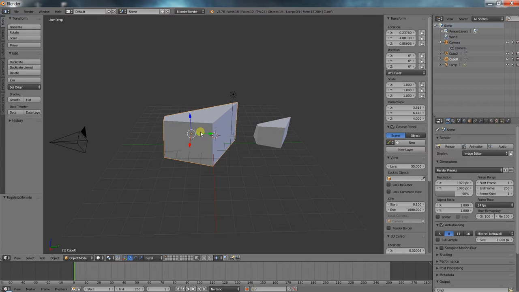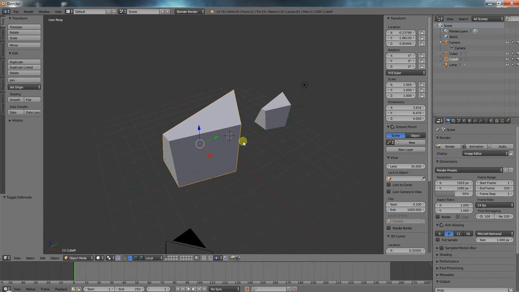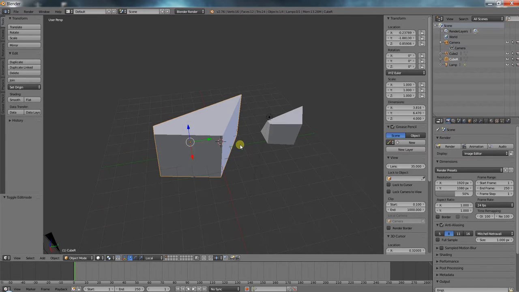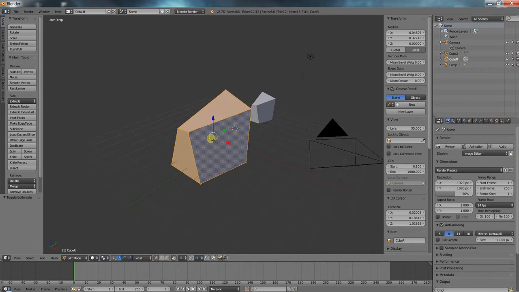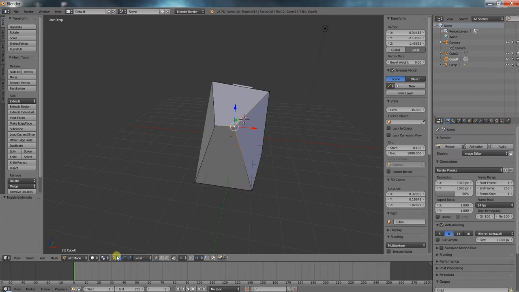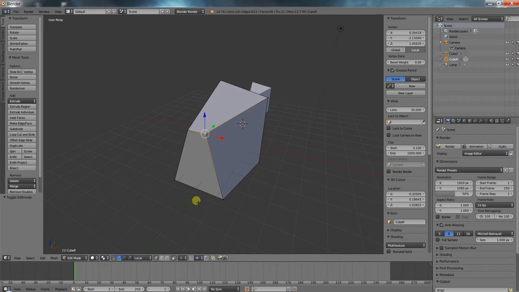Speaking of scale now, let's look at this last gizmo that I didn't tell you about. So Tab to get into edit mode. Let's see what these gizmos do. All right, so this has active element, median point, individual origins, 3D cursor, and bounding box. We're not going to look at bounding box. Let's look at 3D cursor. Let's scale according to the 3D cursor.